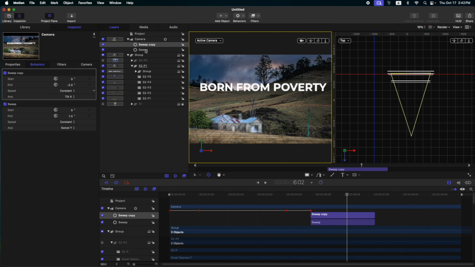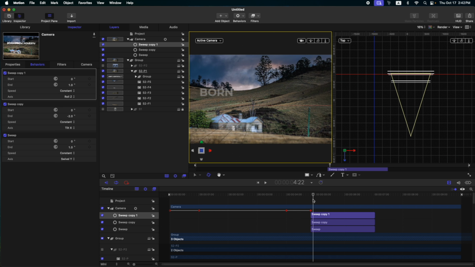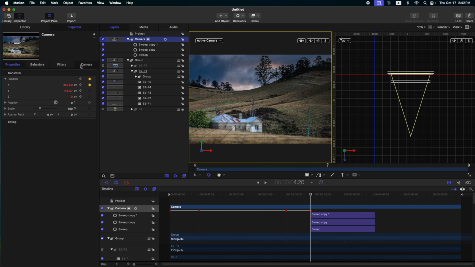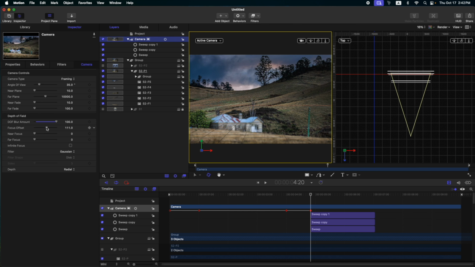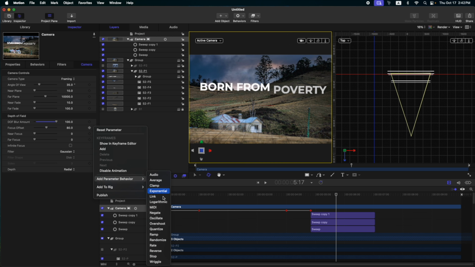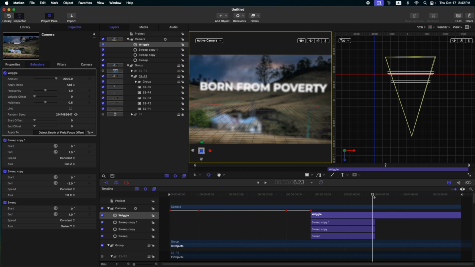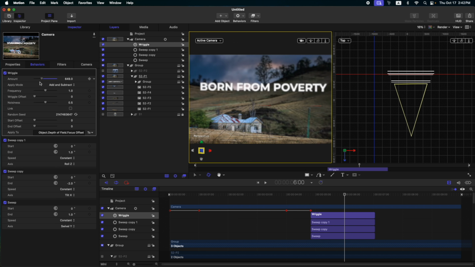Then let's duplicate again. Let's add roll Z. Then let's add some focus offset. So add parameter wriggle. Let's start the wriggle from here and end to here. Okay. Then reduce the amount and frequency, also noise. If you don't see any change, just increase this one.